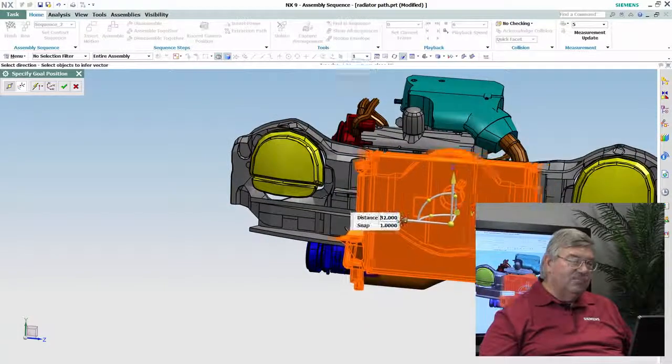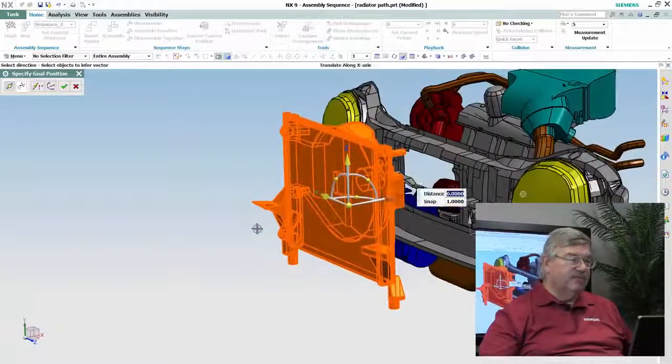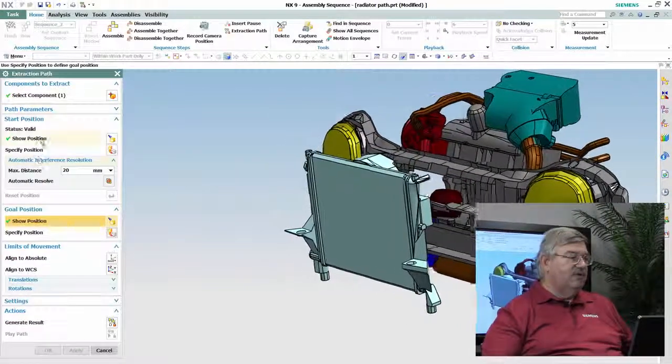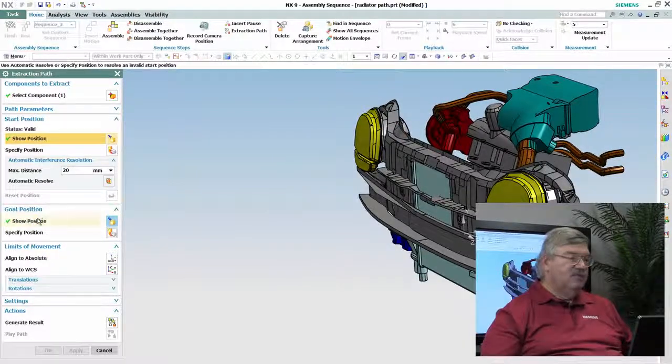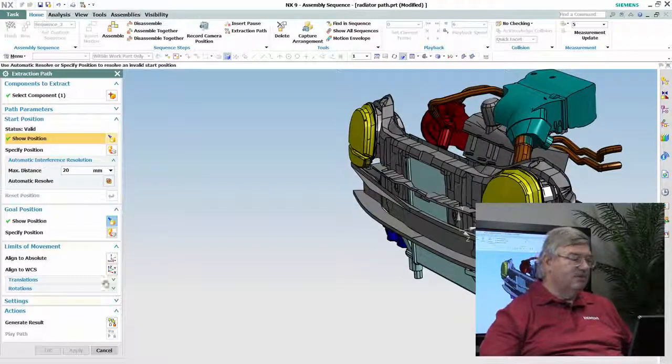So basically I'm just going to bring it out here as if it's now being held by the mechanic. So I say, okay, that's fine. So now I can say this is where it's at now, and this is where I want it to be. So I want to go from that position to here and let the system compute that.